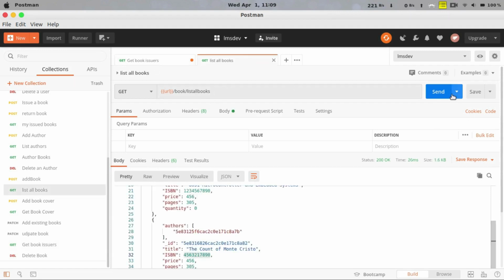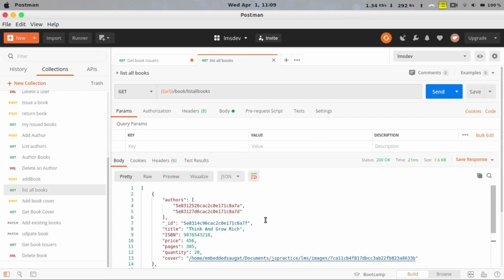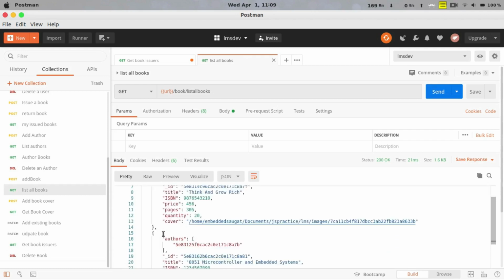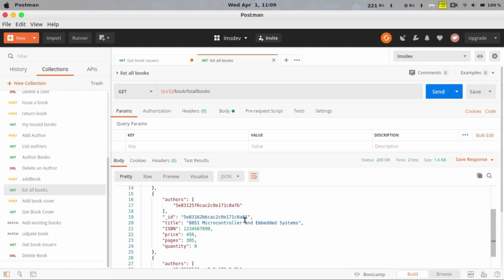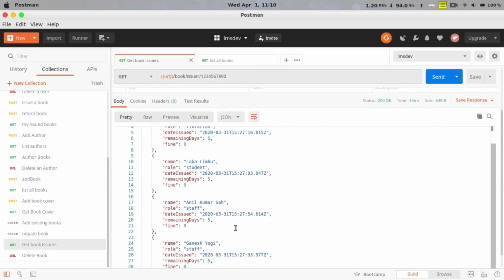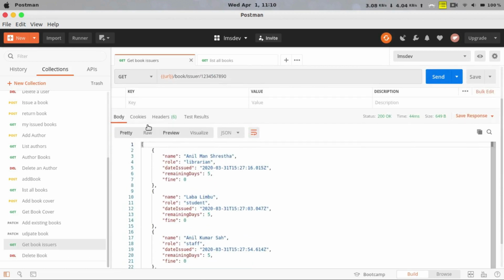So let me get the list of all books first. Now, as we can see in this second one, this book is out of stock, quantity is 0. Now I want to find which issuers have issued this book so that the stock has become 0. So let me copy the ISBN and paste it in the URL and send this request. Now, as you can see, these are the issuers of the book.